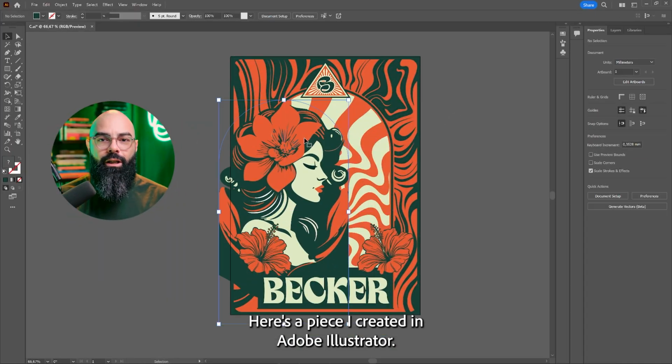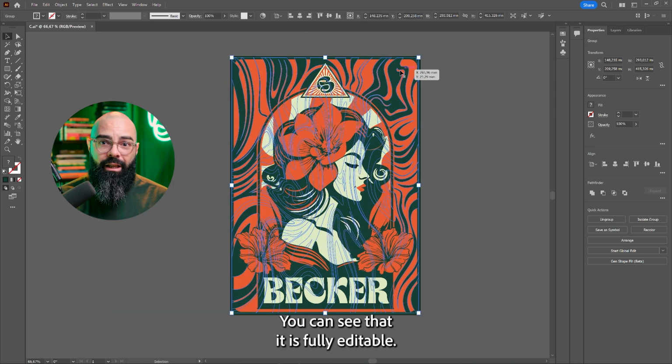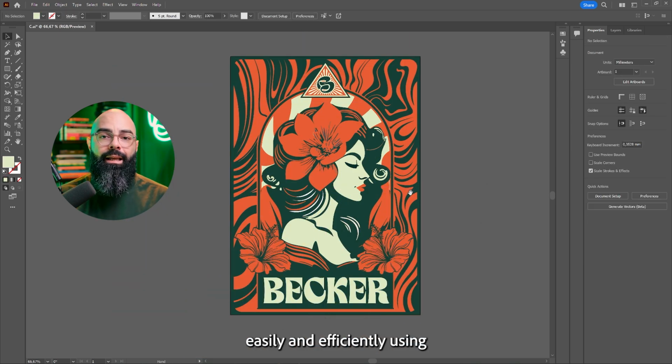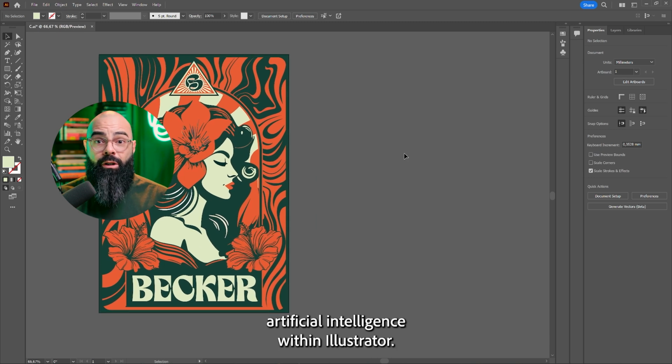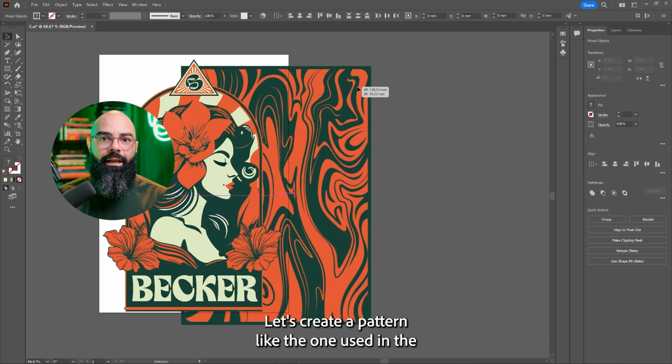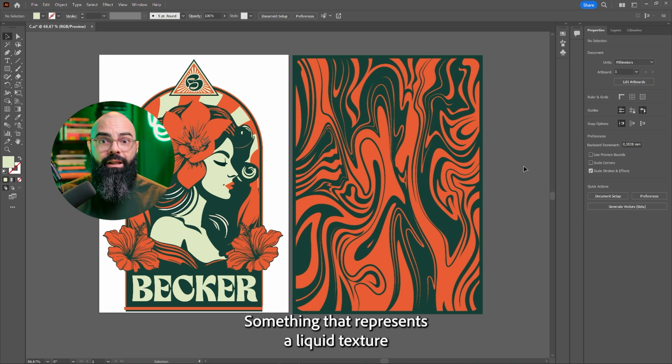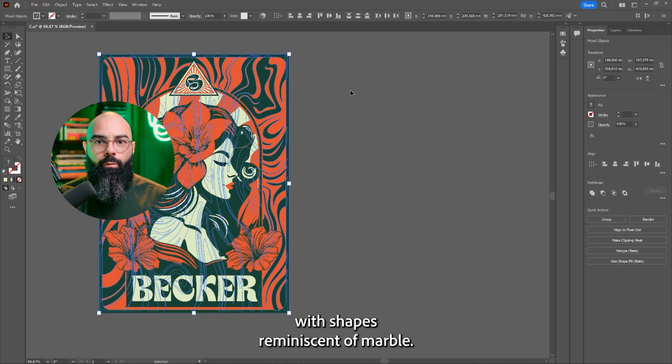Here's a piece I created in Adobe Illustrator. You can see that it is fully editable. I want to use this as a basis to show you how to create patterns easily and efficiently using artificial intelligence within Illustrator. Let's create a pattern like the one used in the background of this artwork, something that represents a liquid texture with shapes reminiscent of marble.